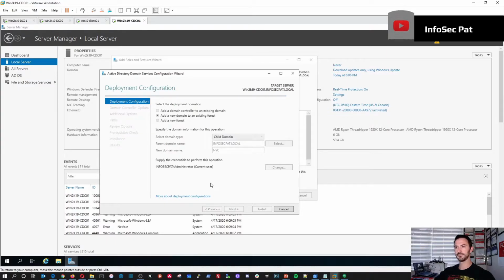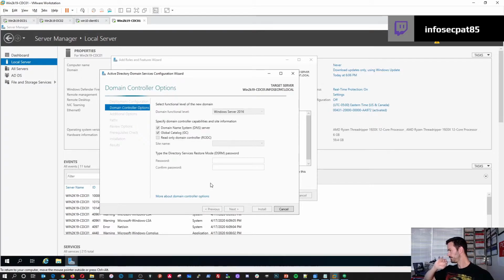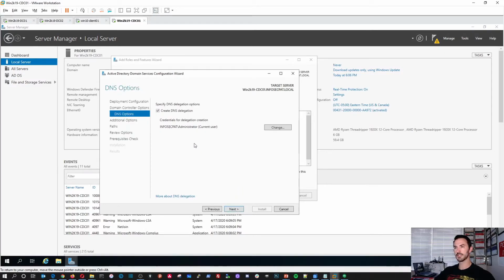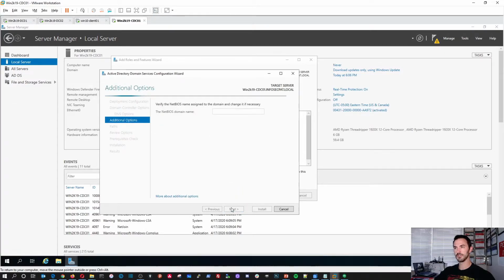We'll give that a second. The domain functional level, I'm going to put 2012 because I think I want to integrate some 2012 servers later. Just in case, the site, we only have the one site, is Florida. That's fine. And I want to go ahead and put my password in here for the DSRM. Let's hit next. Okay, that's fine.